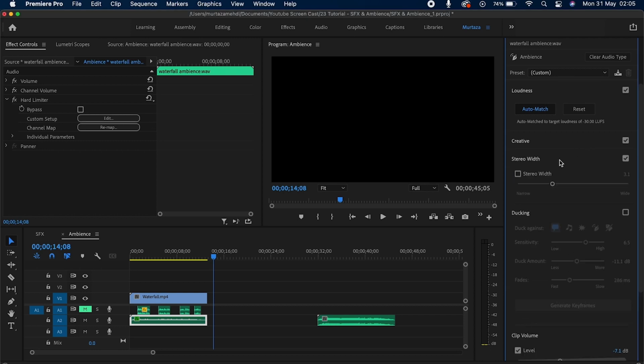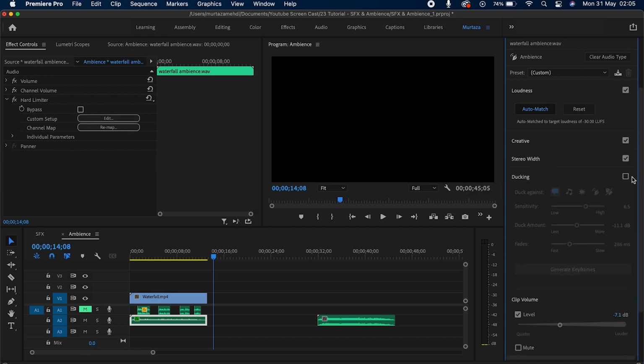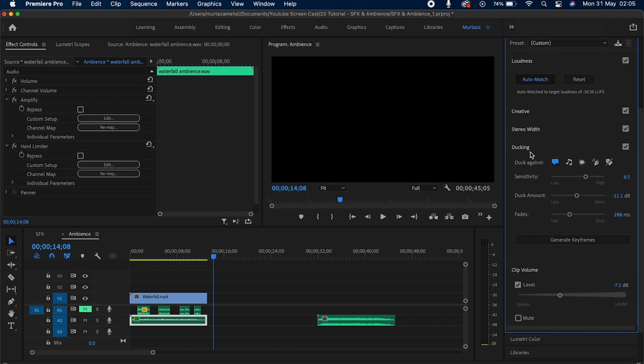We then have the stereo width, which again is pretty self-explanatory. You can use the slider, go right and left, and it's going to just increase or decrease the stereo width. We then have this ducking effect that we have never really come across before. So we also have these different options under this effect. So we've got this dialogue, music, we've got sound effect, ambience, and we've got these unassigned as well. Now all of these options are basically giving you the ability to choose as to what do you want the ambience to duck against. So if I select the first one, which is the dialogue, then I'm basically telling Premiere to lower the volume of my ambience effect whenever there's a dialogue in my timeline.